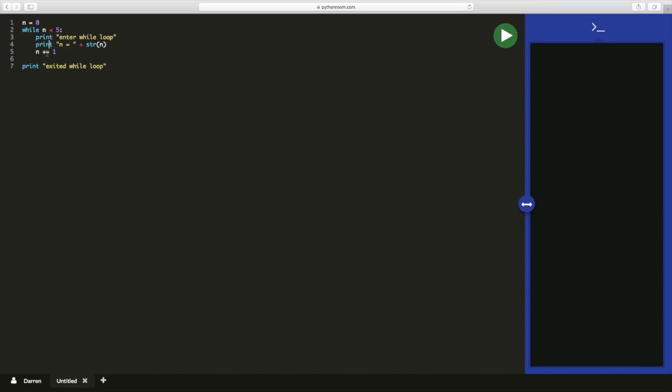So what we should see is that this block of code is repeated 5 times. 1 for when n is 0, then for when n is 1, then for when n is 2, 3, and 4. Let's run and see the results.